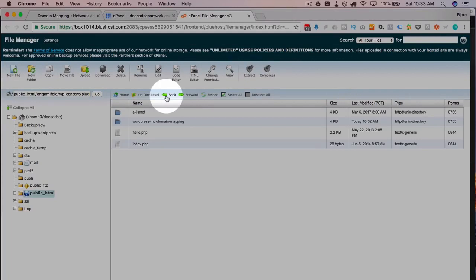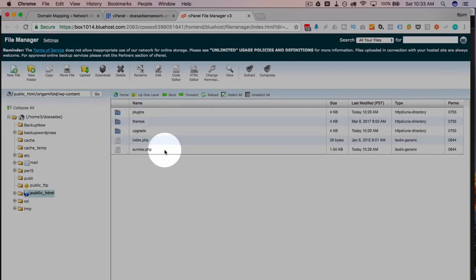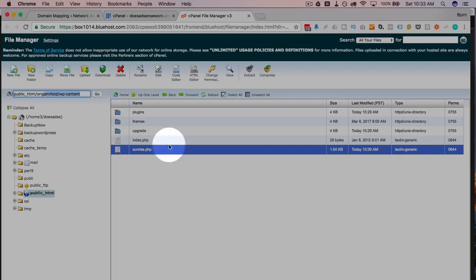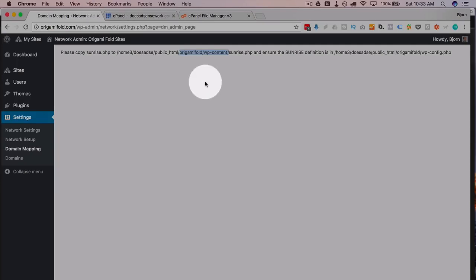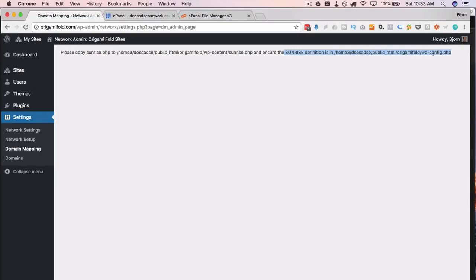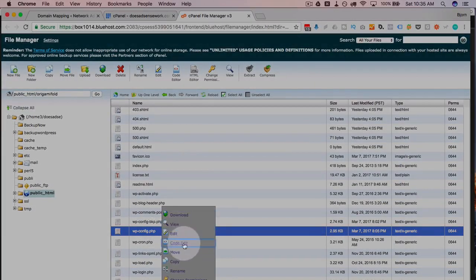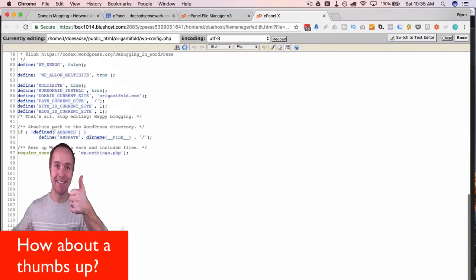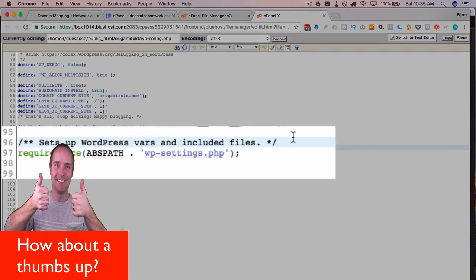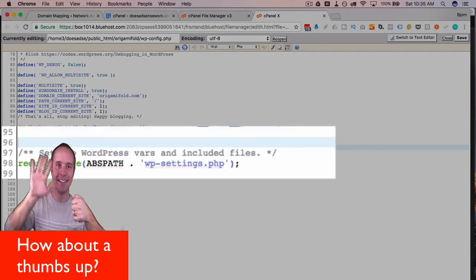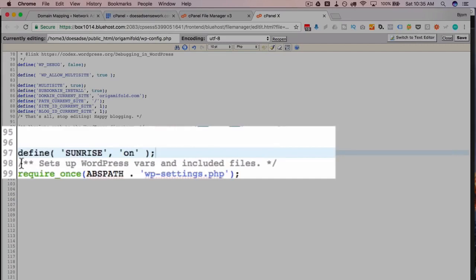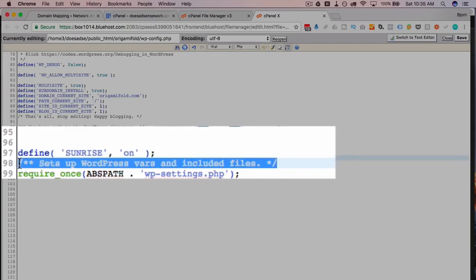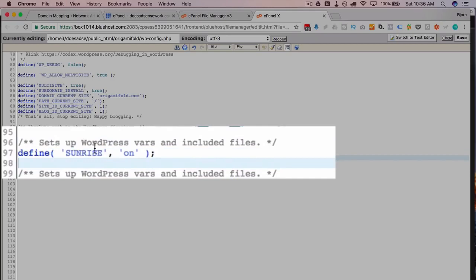Just going to confirm that it went to the right spot. And here it is. WP content is our folder. Here's sunrise.php. So that's fantastic. Now what we have to do is ensure the Sunrise definition is in the Origami Fold WP config file. So I'm just going to open the WP config file in the code editor, and above the very last require once command is where we put the Sunrise code or the Sunrise function. I'm just going to copy this comment and write it in here so we know what this was.